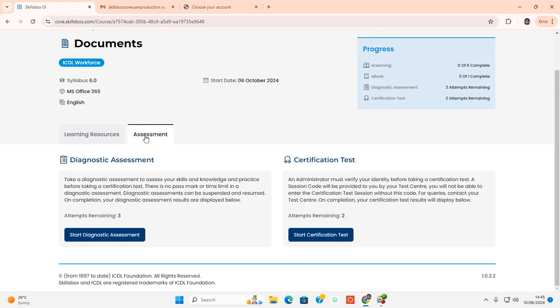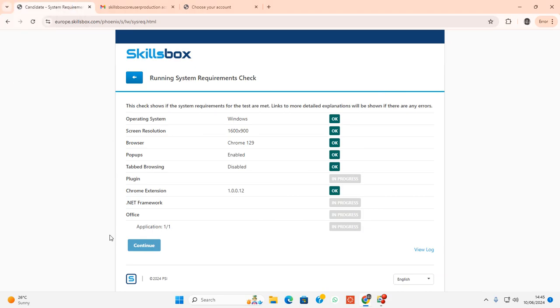From there, you can as well click on assessments. But this time, when you click on diagnostic, the system will only click OK, given that you managed to activate the pop-ups to enable the tabs and the plugins and the extensions, and make sure you are using a licensed Microsoft Office. If your Office is not licensed, it won't put OK.